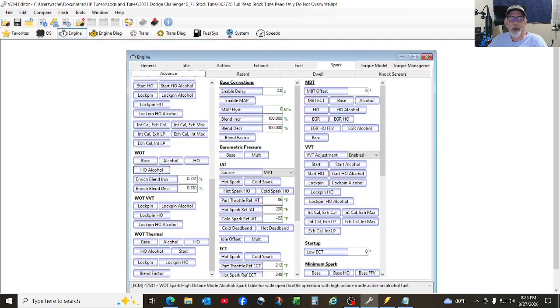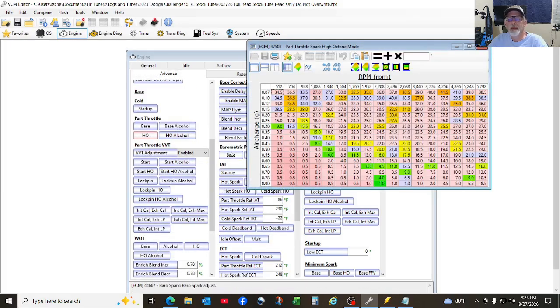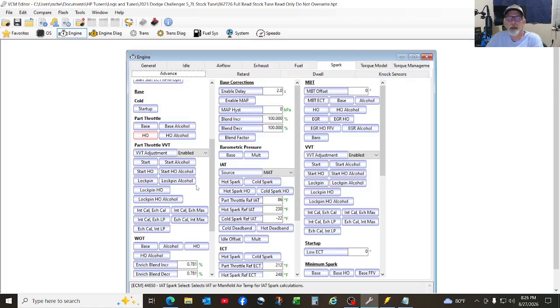So for this time, we're just going to do the high octane part throttle table, because it's the one you're going to be driving around on most. There will be some transition where you get up into these ranges here, but you'll be fine. Trust me. So that's it. That'll get your high octane part throttle timing table pretty much dialed in.